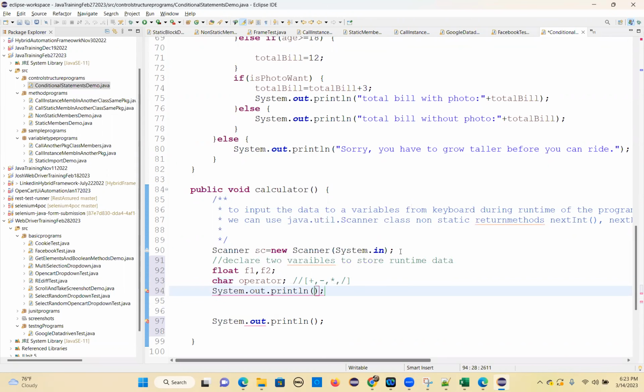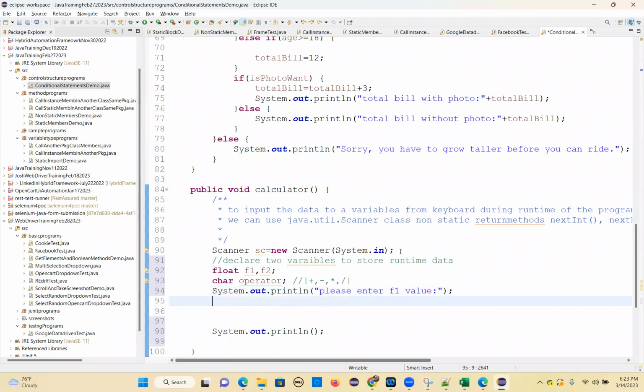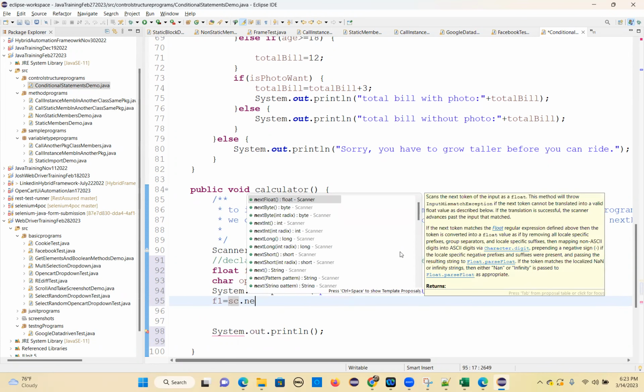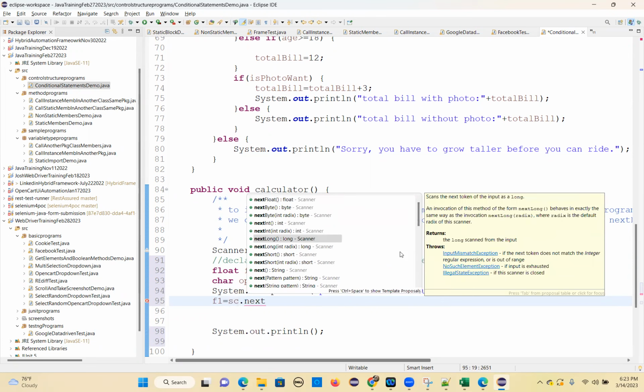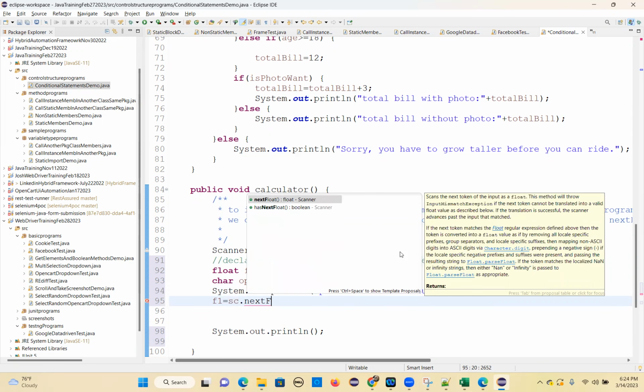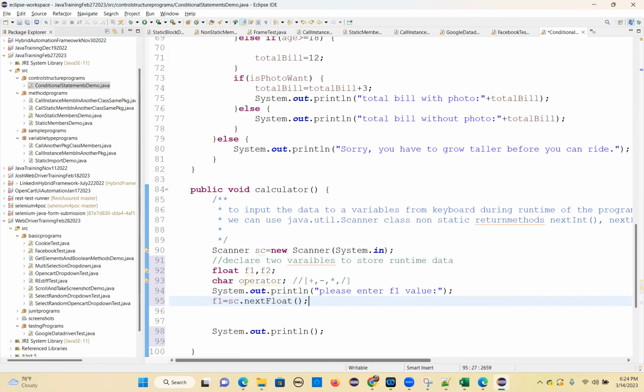So we are forgetting all the basics. Please enter the f1 value. So you need to call the method. f1 equal to sc.nextFloat. You can see nextByte is there. Where is nextFloat? First, please enter the f1 value.